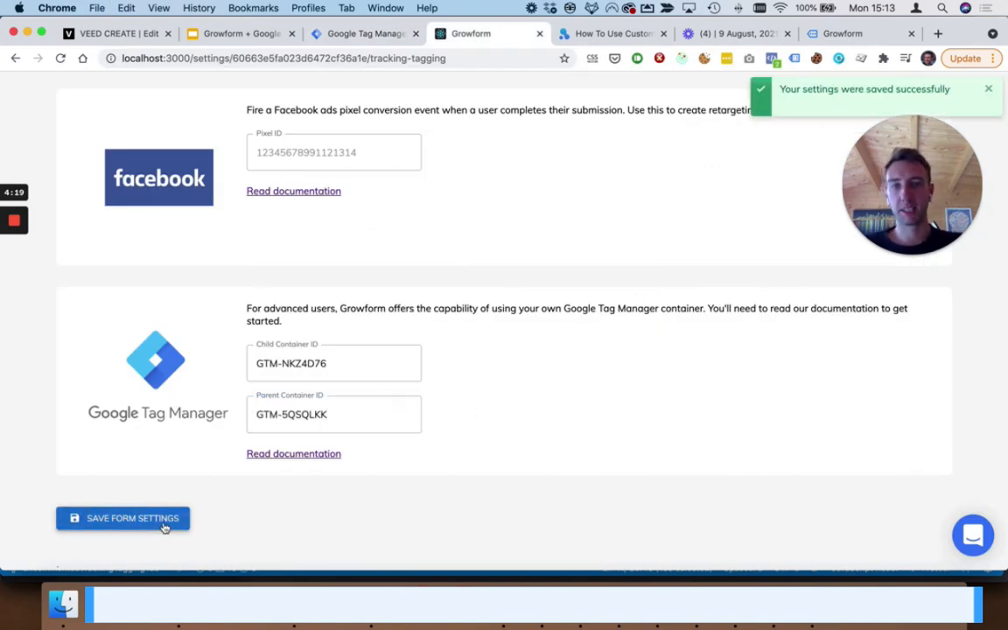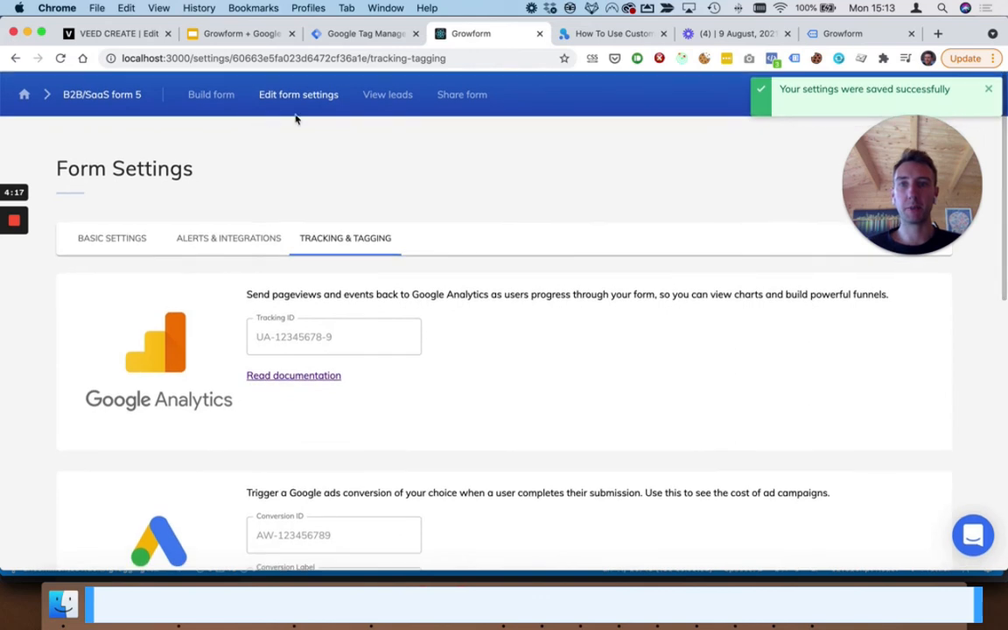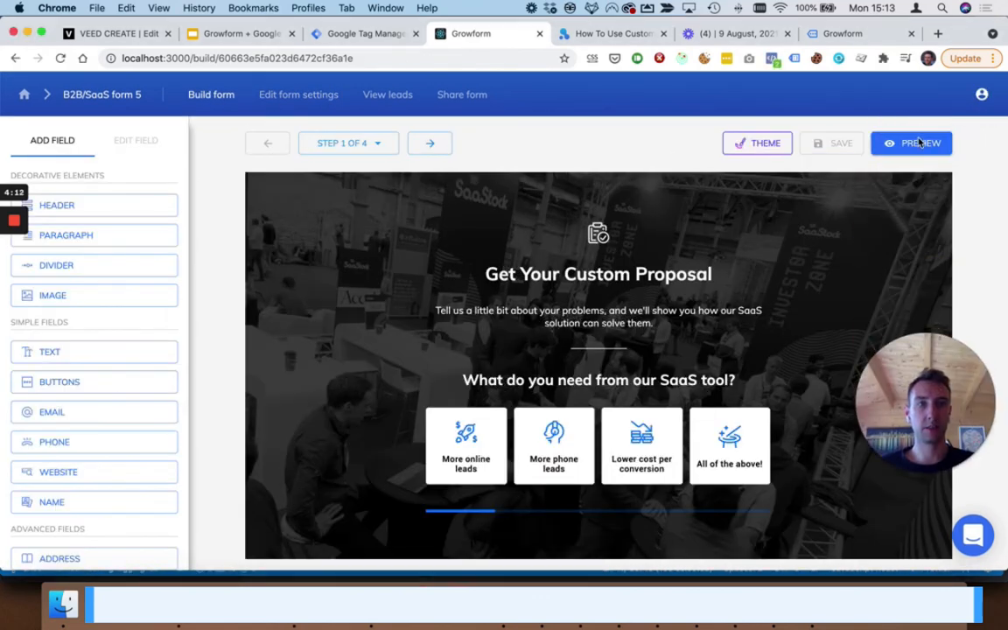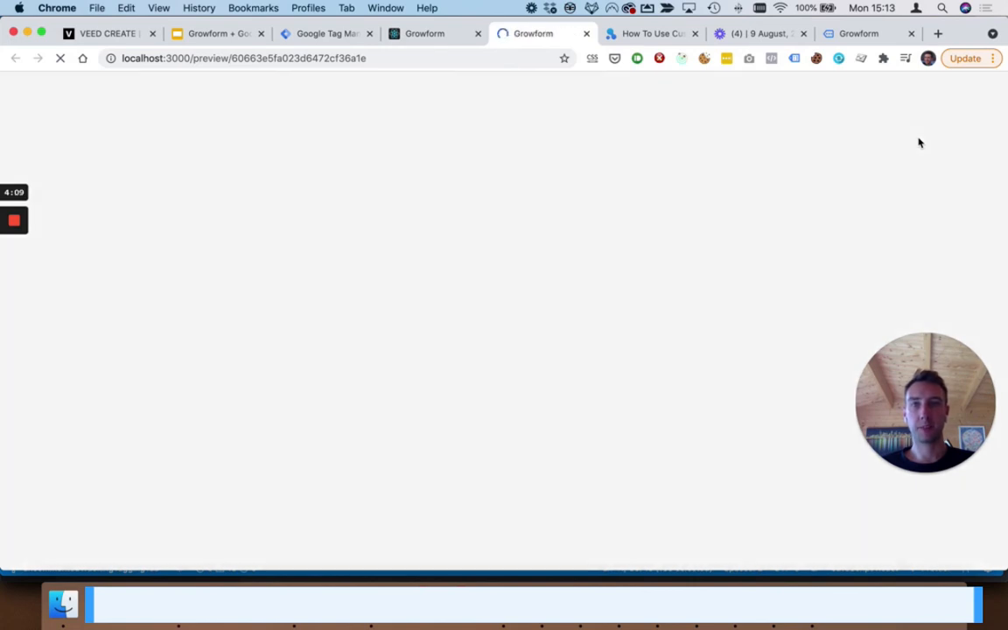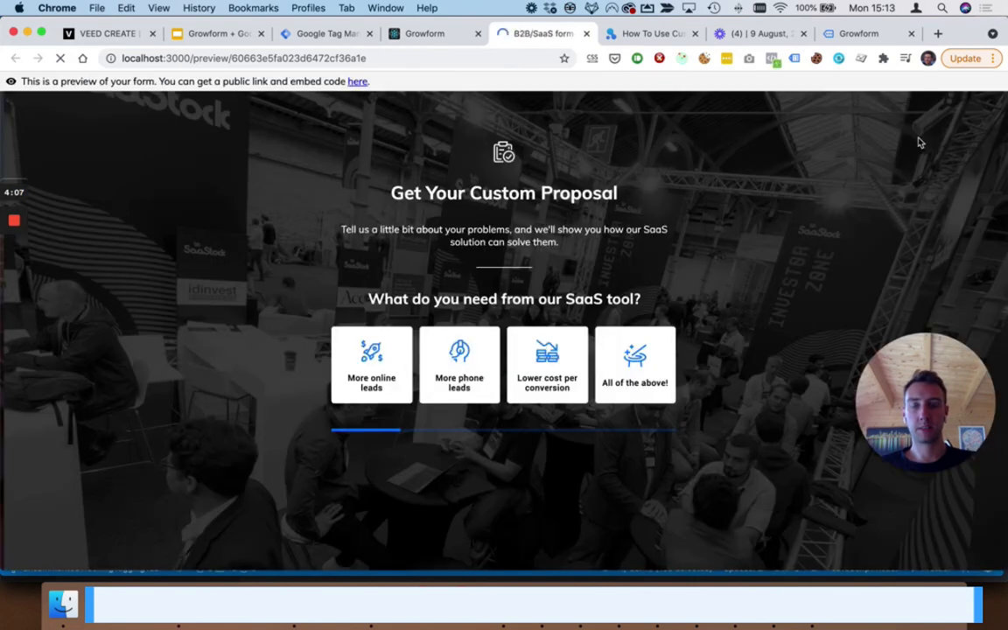When I hit Save Form Settings, if I now open up this form, so if I hit Preview Mode, we now have the child container inside the Growform iframe and the parent container outside. So that's our setup complete. That's the basic setup done. And then in the next video, we'll look at how we start getting things to fire.